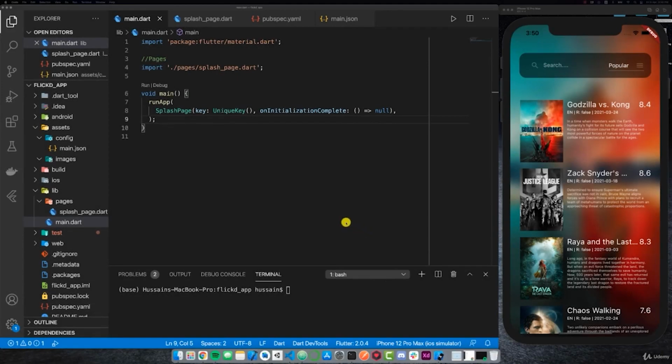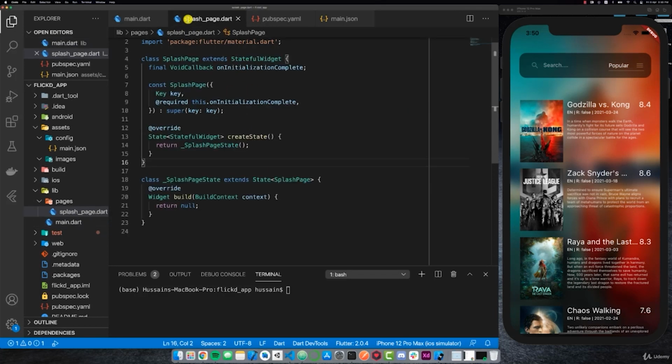Hello everyone, welcome back. In this video, we're just going to continue building our splash page. So in the previous video, we had built our splash page actual stateful widget class, the corresponding underscore splash page state class. And now in this video, what we're going to be doing is defining the build method for splash page state. So that's the method that is going to be responsible for actually building our actual splash page.